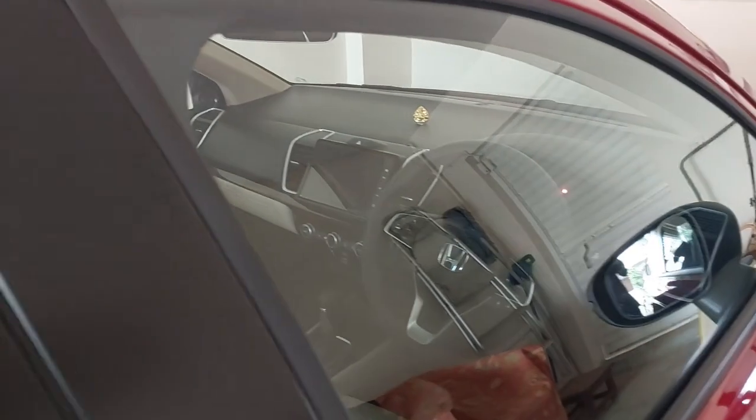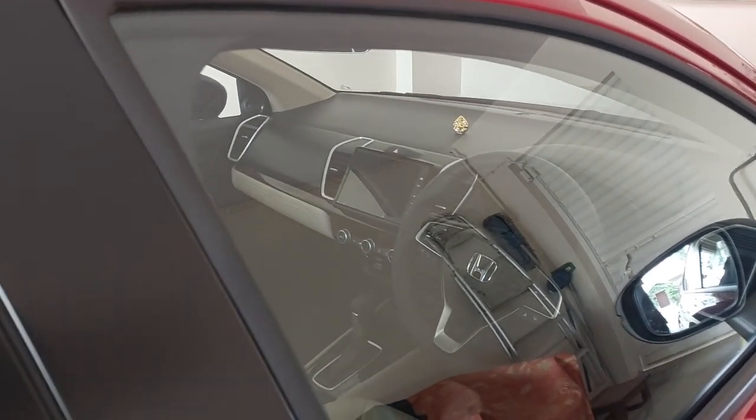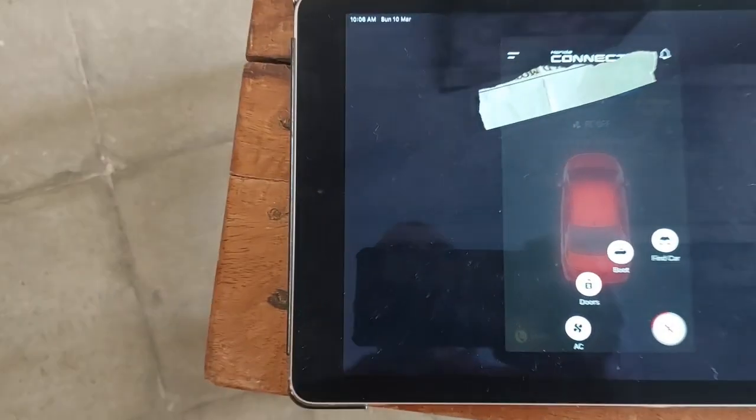That is firstly information on the car, and other is opening the car doors and the boot, and then switching the AC on and off.